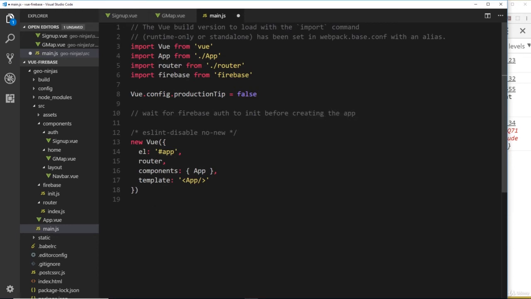Because this is where we actually create the application and insert the application into the DOM. We want to hold off doing that until the Firebase authentication is ready. So first of all, what we'll do is create this function. It's firebase.auth. Then on that, .onAuthStateChanged. Right? So this detects when there's a state change in the authentication.